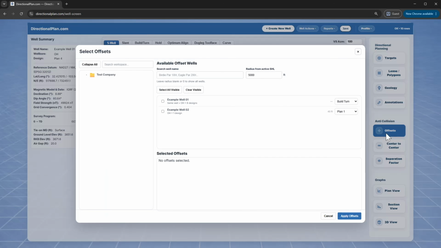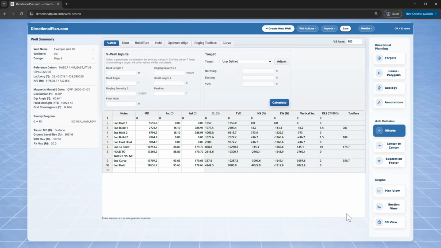So to run any collision in directionalplan.com, first you'll select your reference well that you want to compare your offsets against. You'll click on offsets and you'll choose the offsets that you want to run your AC against. In this case, we're choosing example well number 2, which was the orange offset well that I showed at the beginning of this video.